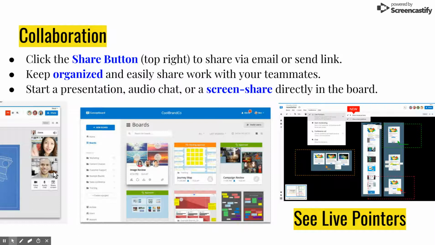When you do collaborate, what's great is it'll show everybody's pointers when they're active, where they are on the board and what they're doing. And if you ever lose somebody or want to know exactly where they're working, if you just click on their little face and go find user on board, it'll take you directly to where they are. So it's really easy to work together.